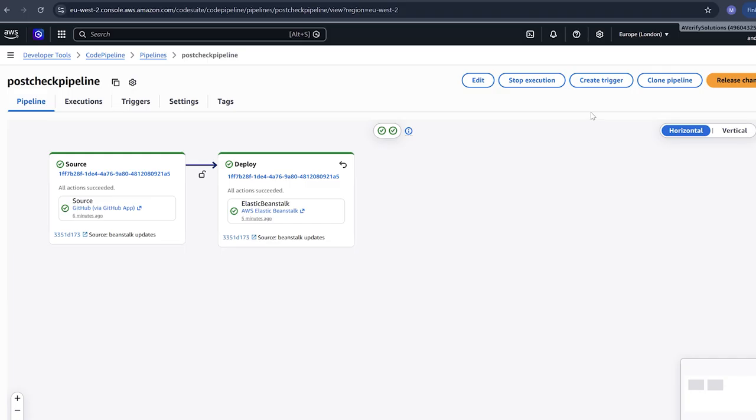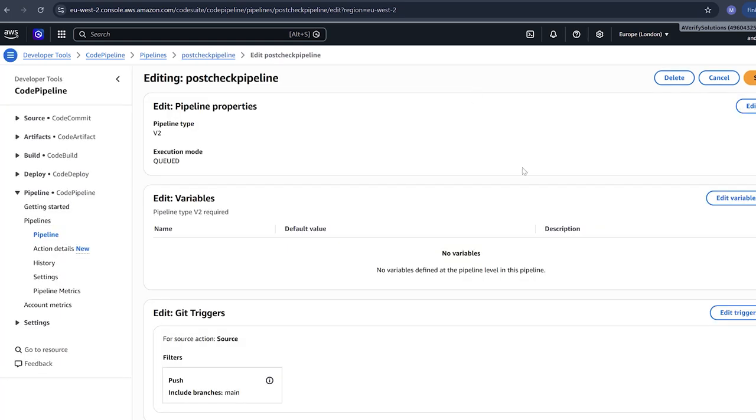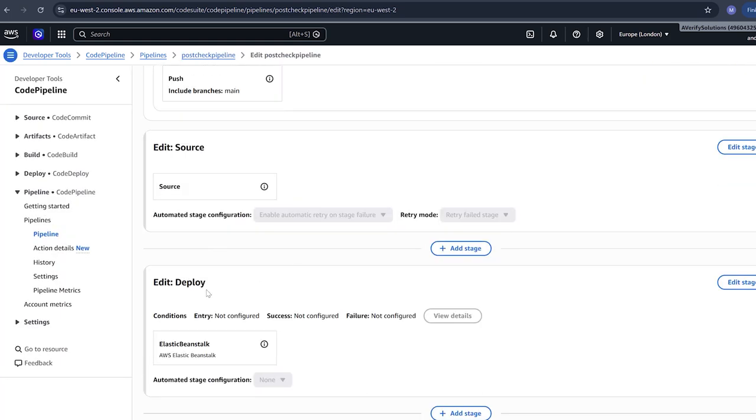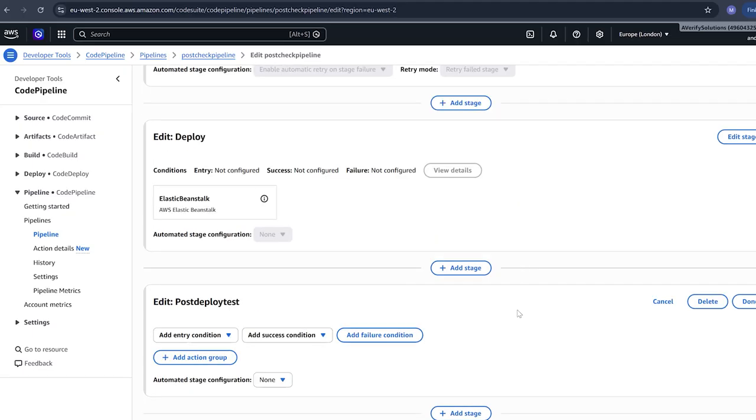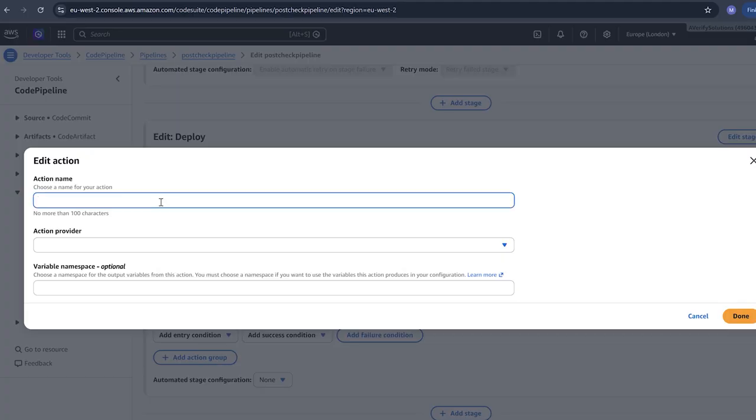The final step is to connect what we've done so far in the correct order inside CodePipeline. So next I'm going to modify the pipeline and add the CodeBuild project after the Elastic Beanstalk deployment stage. So I now need to edit and scroll down to the deploy, and then you'll see here that I can add a stage. So I need to give the new stage a name, so let's call it post deploy test. In my new stage now, I need to add an action group.